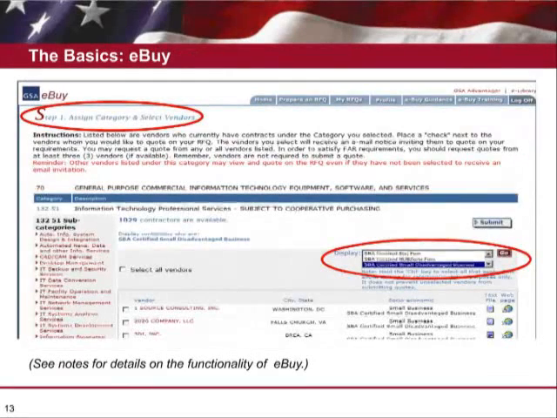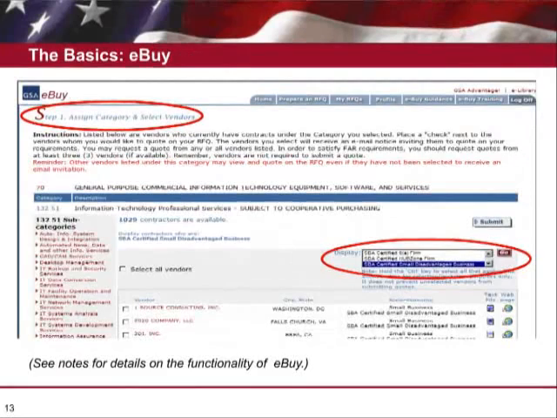eBuy is our third e-tool, which I haven't discussed before, but it's basically GSA's electronic request for quotation, RFQ, system. Ordering activities can post their requirements, obtain quotes. They can also issue orders electronically through eBuy. It's also a good resource for when you want to issue a request for information, an RFI.